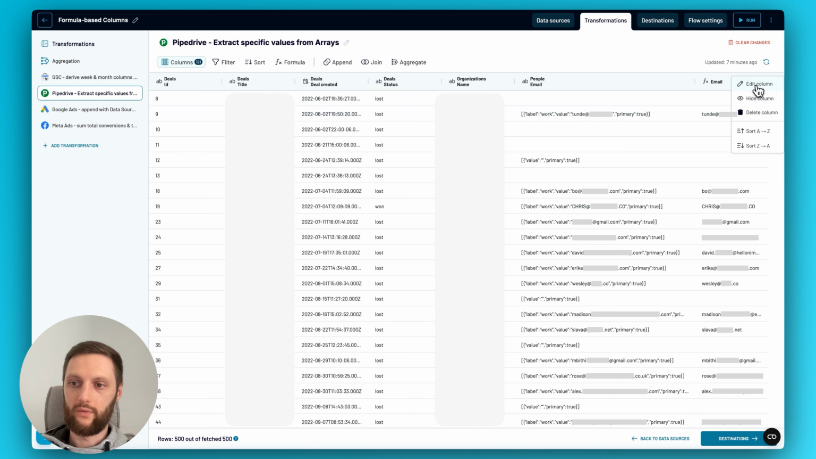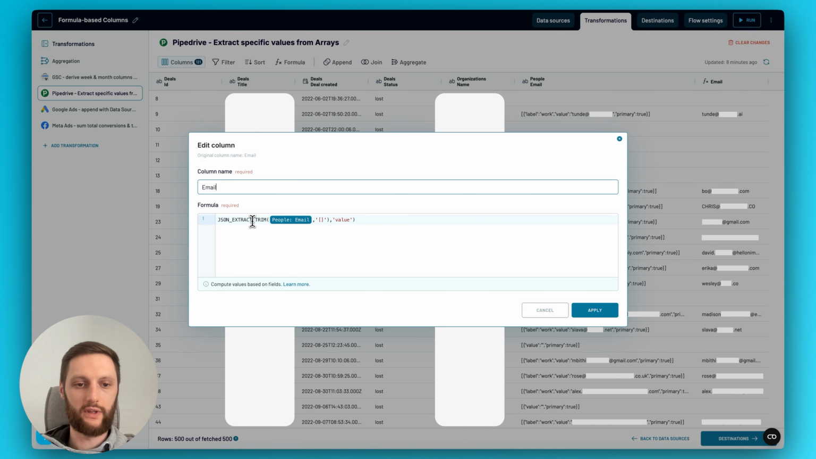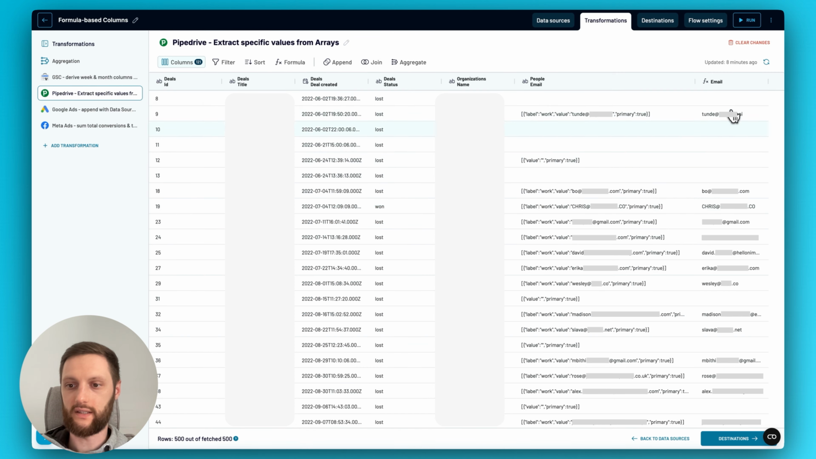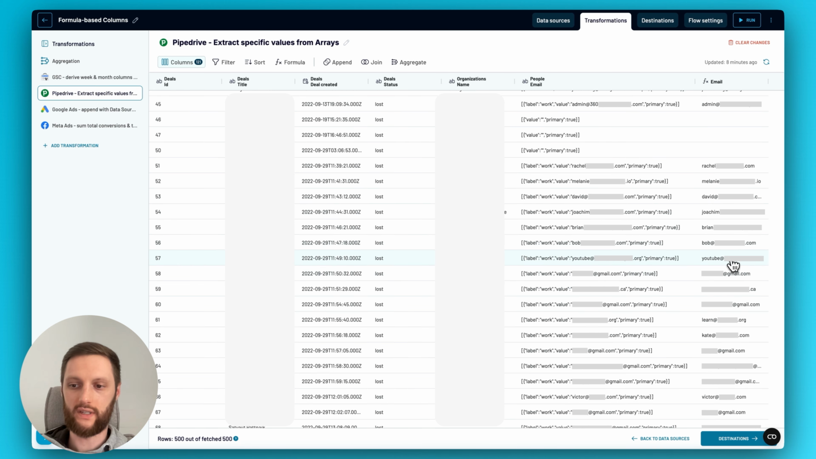What we would need to do is, first of all, the JSON extract, because we will be extracting the data from the JSON array in here. And then we need to trim the little square brackets in order to make this a JSON format first, and then we extract the value, which in this case is the key for the email. And then this is exactly what we get, just the emails. This will be blurred out for security and privacy purposes, but you should be able to see that we just get the email out of this. So feel free to try this formula if you ever come across a situation like this.